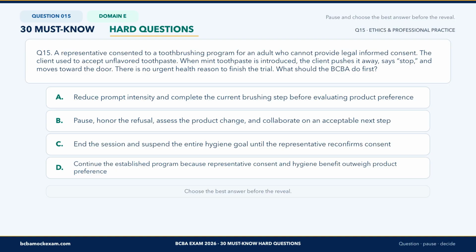Moment-to-moment assent and refusal still matter. Representative consent started the program, but the client is now clearly refusing after the product changed. With no urgent risk requiring completion, the immediate decision is how to respond to that refusal.